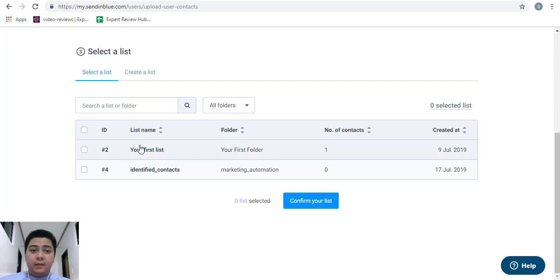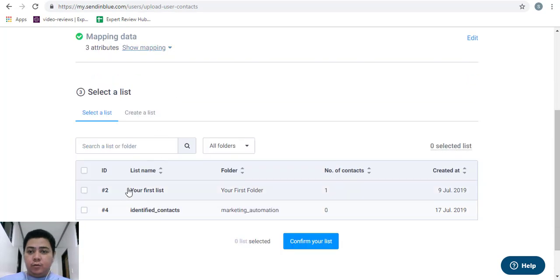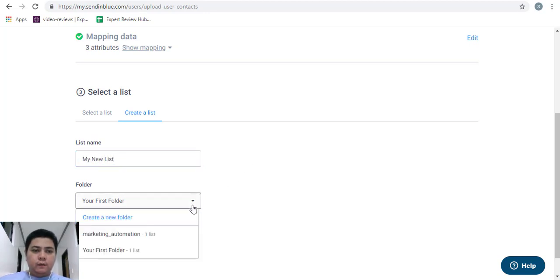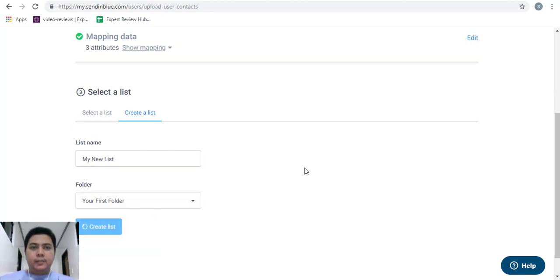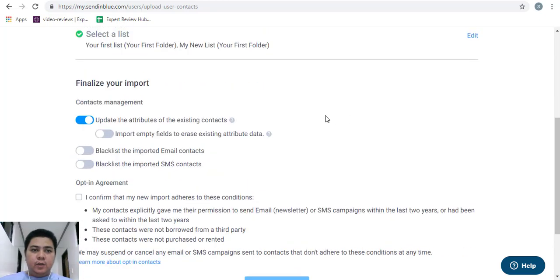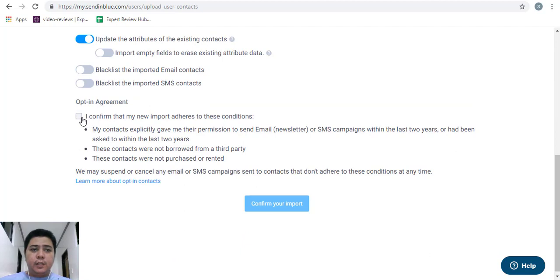Now when that is done, you select the list where you want the contacts to be added, or you can create a new one. For the sake of this example, let's create a new one. Let's create my new list. Folder, leave it blank. Then create list. There you go. It shows up as number 5, my new list. So you click on the checkbox here. If you want to add to all the lists, you can do that. So I'll select this one, the number 2, then confirm your list. Okay, and this one, finalize your import. Just check the agreement here, then confirm your import. That's it.